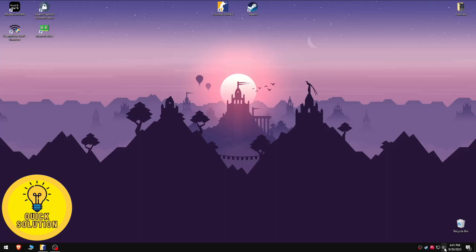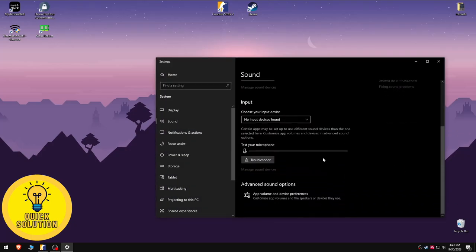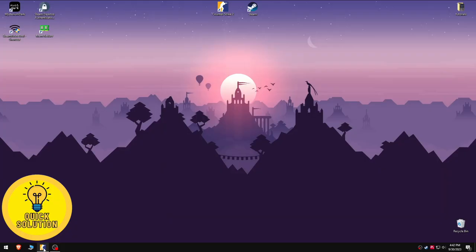To check that, simply right-click on the volume icon on the bottom right corner and then navigate to the settings. If you see there a line transmitting, that means your microphone is working. However, if there is no line transmitting, it indicates a potential microphone problem. Once you've completed this check, launch the CS2 game.